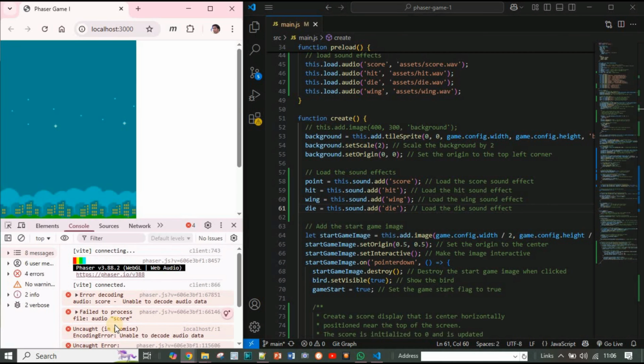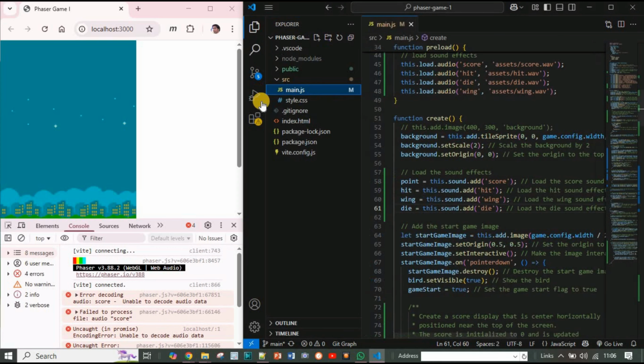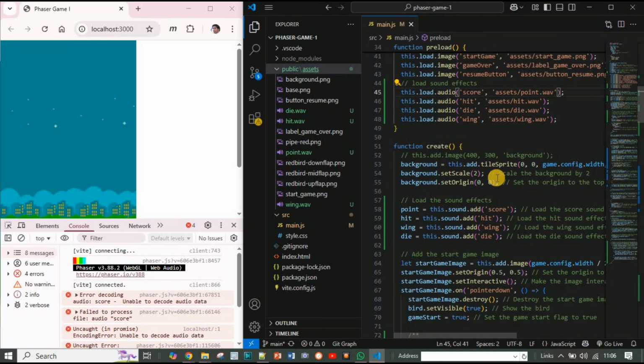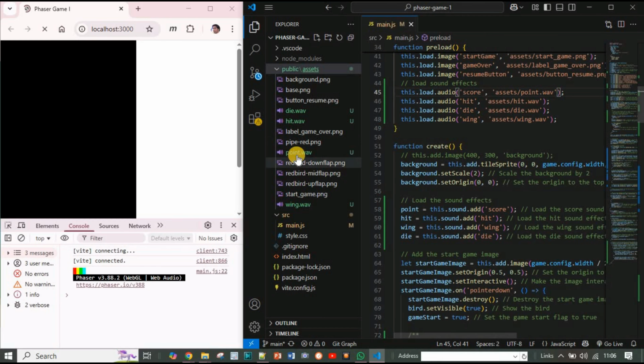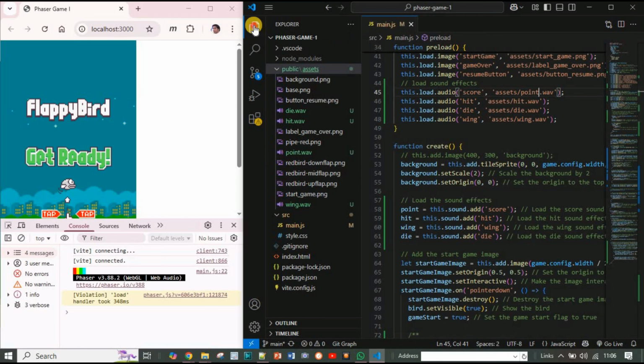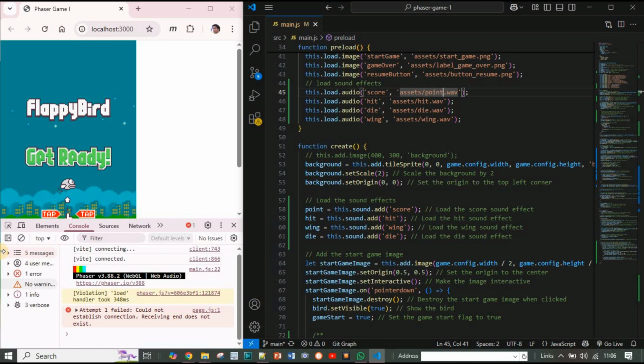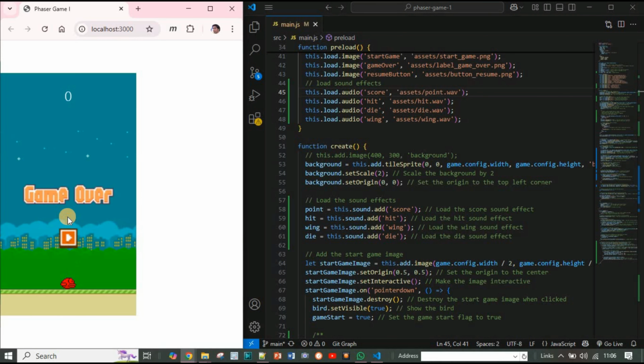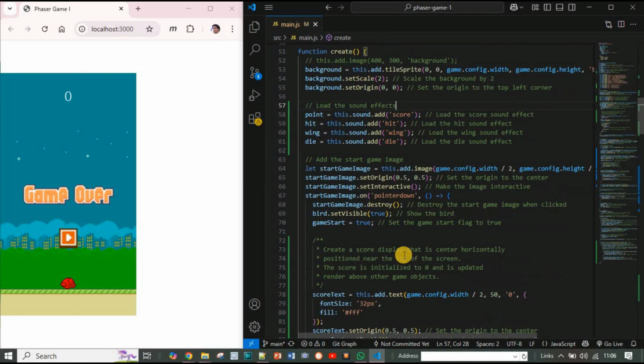So here we have an issue, the score is not able to be found. Let's check this. We have the die, hit, point and wing. So score will be point. So we have this. It's fixed now. So let's check. It didn't play those sounds yet.